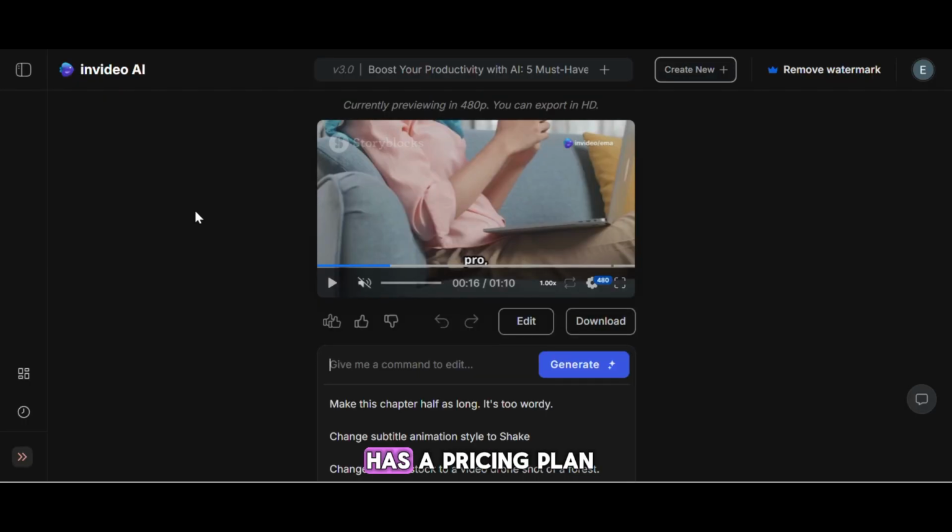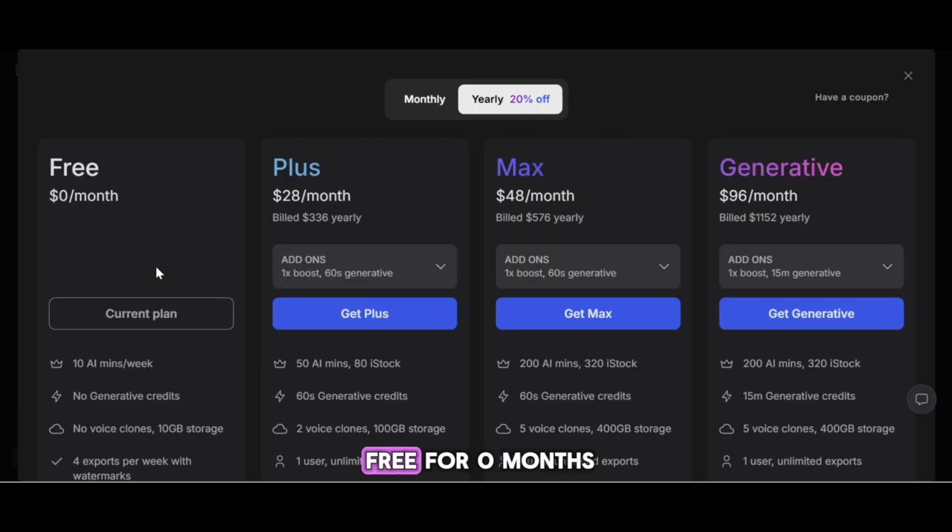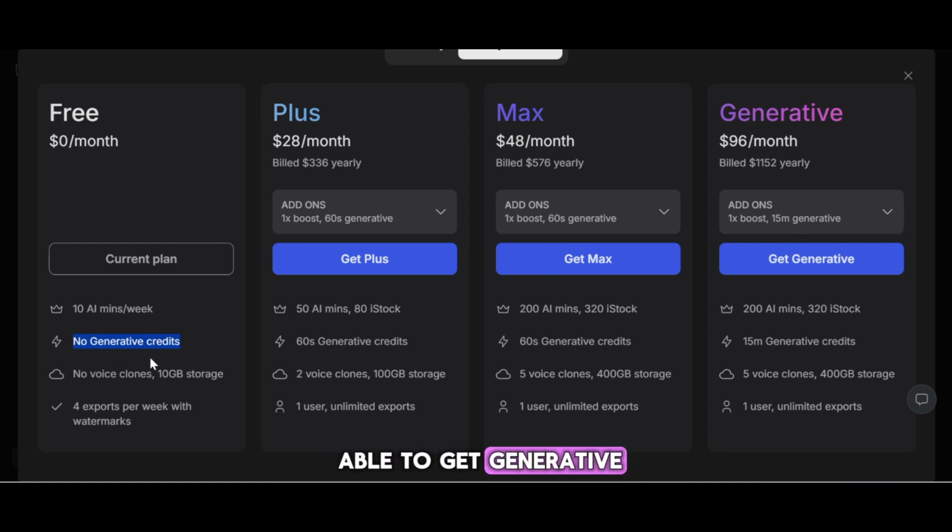Now Invideo AI has a pricing plan that is free for 0 months, but you wouldn't be able to get generative credits, and it's only 10 AI minutes per week, no voice clones, and then we have Plus, that is $28 per month, and it is billed $336 yearly. Then we have Max for $48 a month, billed $576 yearly, and it has 200 AI minutes and 60 seconds generative credits, and it has 1 user and unlimited exports. Then we have Generative, that is $96 per month, and it is billed at $1152 yearly, and then you can have 200 AI minutes, 320 iStocks, and 15 minutes generative credits.